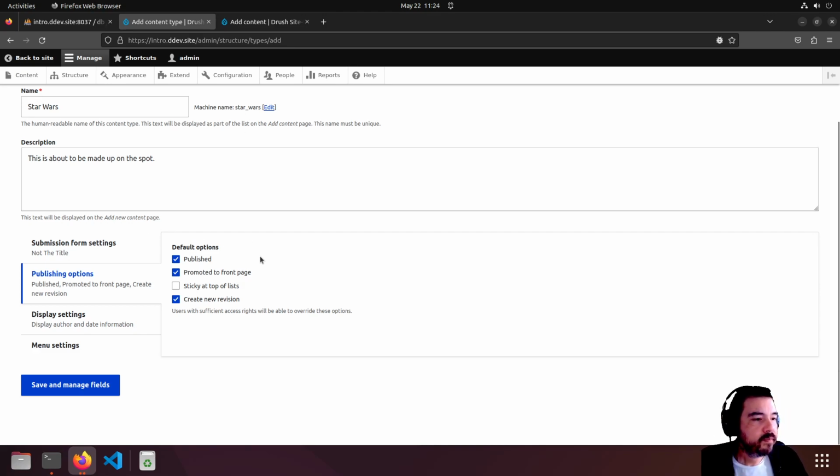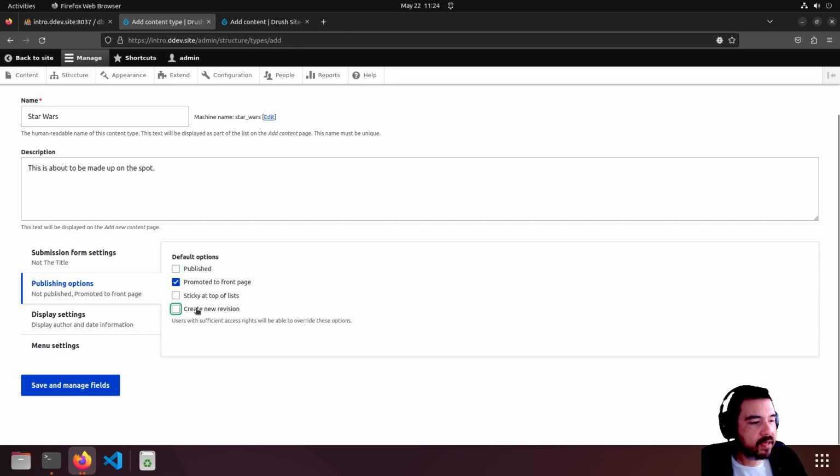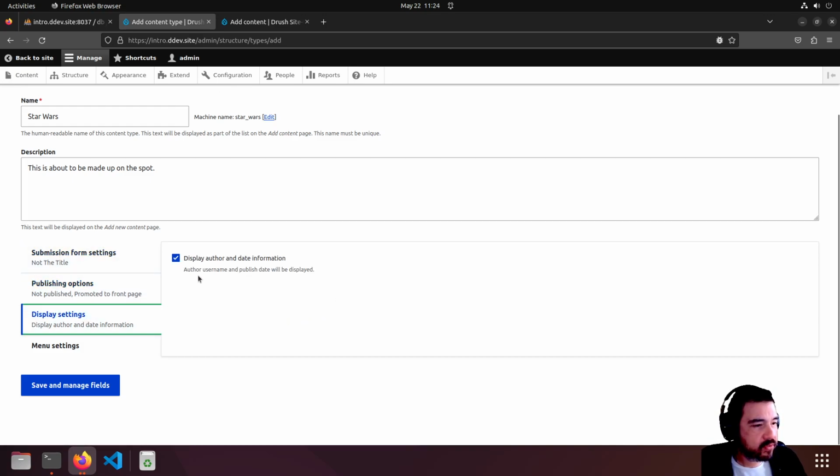Okay, back to the defaults. If for whatever reason, maybe you're the type of person who accidentally publishes content when you meant to publish a draft, if you uncheck the published option as the default, that's less likely to happen. So let's try it out. Creating a revision. If you're creating a static page, or a type of page that's not likely to change a lot, you might not want to use the revision functionality. So let's try that too.